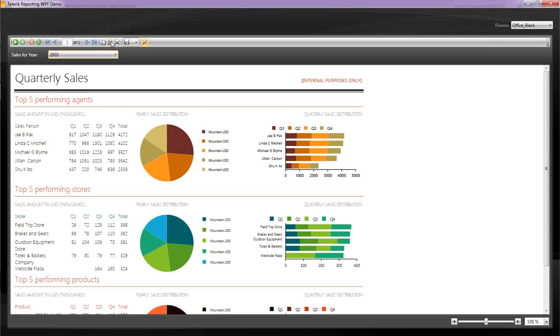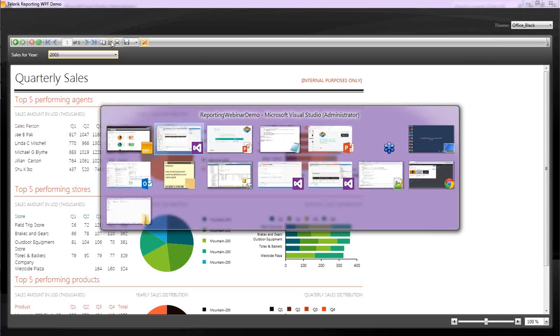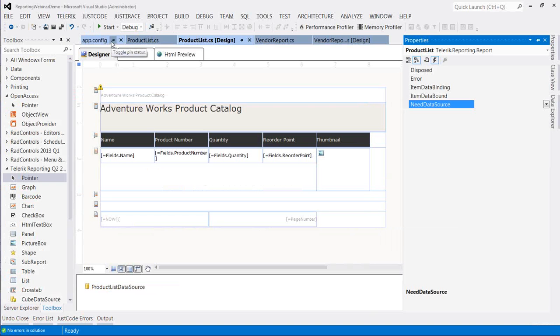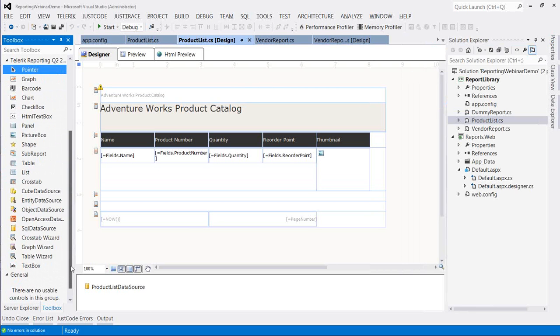We do have image. Let me show you that. If you look at the toolbox, we do have picture box. So are the HTML things. So you can pretty much use that to show the image.